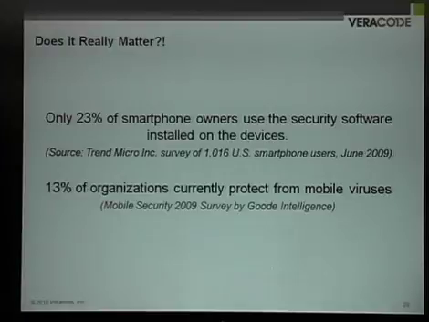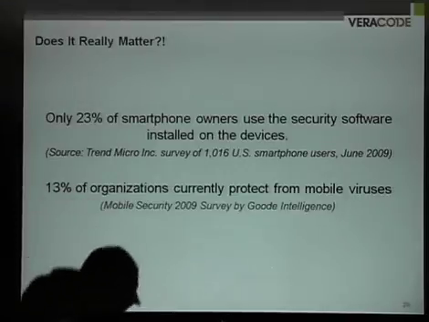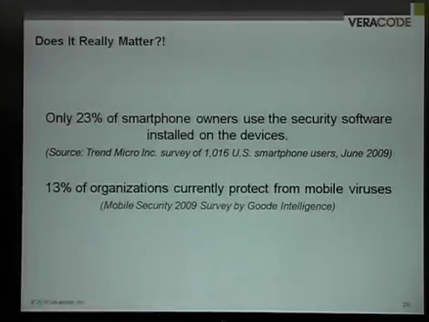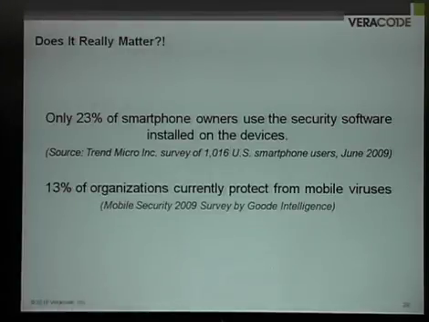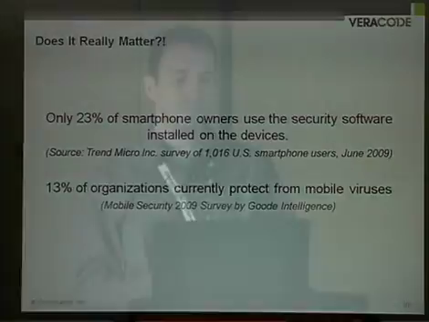Interesting stats. Only 23% of smartphone owners use the security software installed on their device. It's a very nebulous stat. What does that mean? Did you set up the password? There's a number of different things that can mean. But let's assume for a moment that that's any kind of security thing on your device. If only 23% are turning on the password to log into the device to actually unlock it, how many of those are going through on an application-by-application basis and securing the stuff they download from the App Store? It's much lower than 23%.